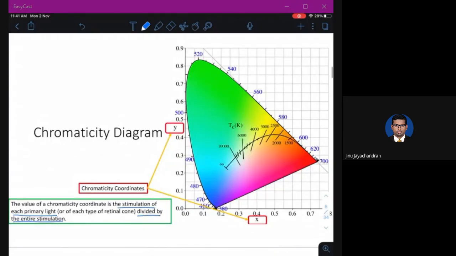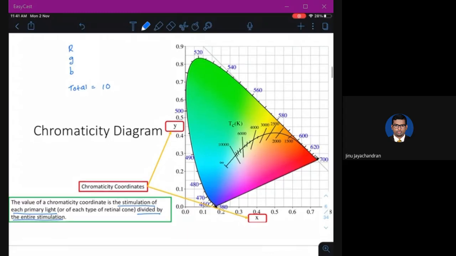For example, for red, green, blue, these are the primary colors. Let's say the total intensity of the light falling on the cone cells is, let's say, 10 lumens or something like that. Let's say R is a value around 3. Green is some value around 6. Blue is some value around 1.